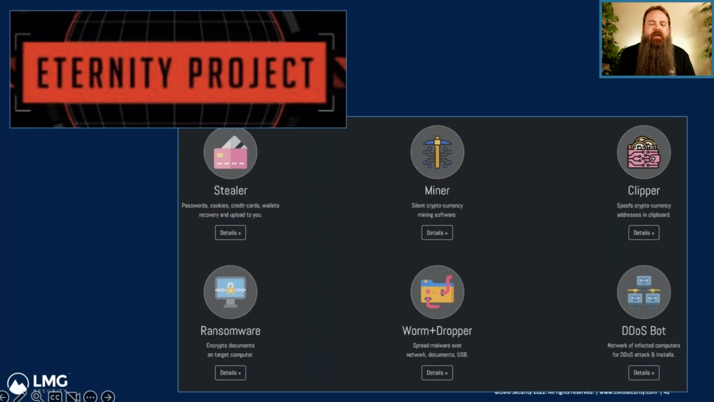This is the Eternity Project, and the Eternity Project popped up last year. We've been following them for a little while. They are purely a malware as a service organization. Their entire business model, similar to something like Microsoft, is to build software and then license it out to people for use. Major difference being that these guys are building malware.